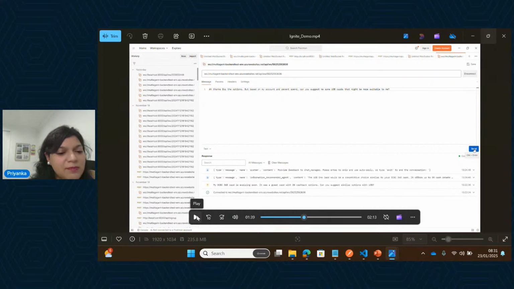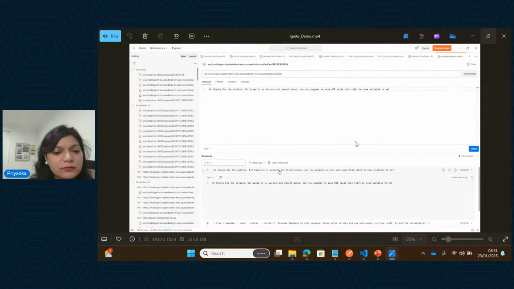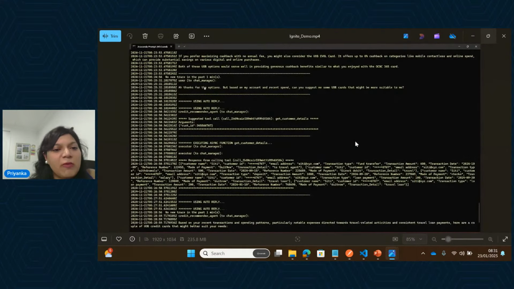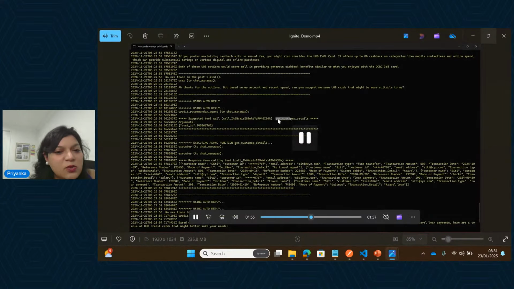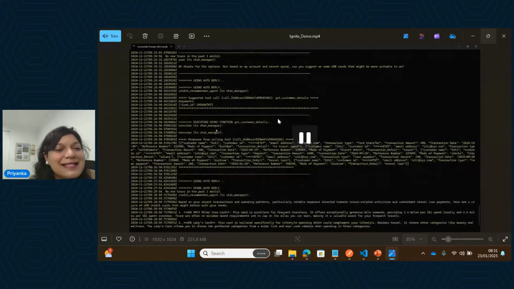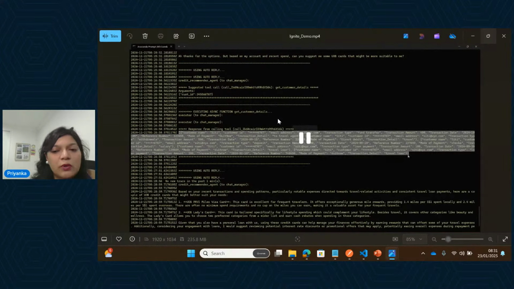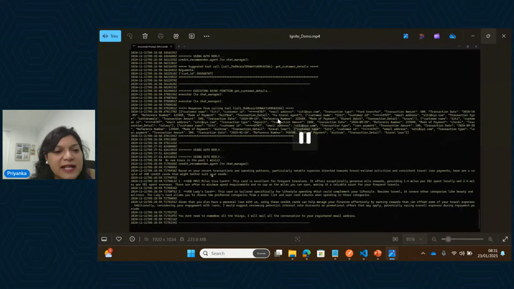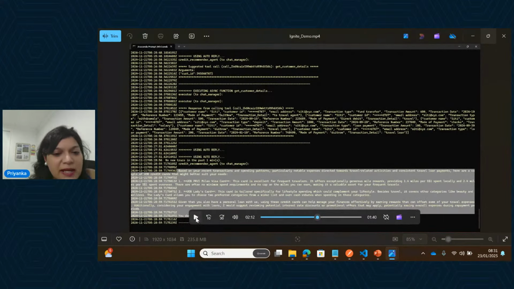Now let us look at the interaction which goes on in the background. From the WebSocket, it has gone back to the agent. The question is printed here. Then the credit recommender agent is invoked. The suggested tool call is get customer details, because now I have to get the recent spend. I'll get the recent spend based on the customer details and transactions. Then it has given me the customer details and transaction spend and so forth.